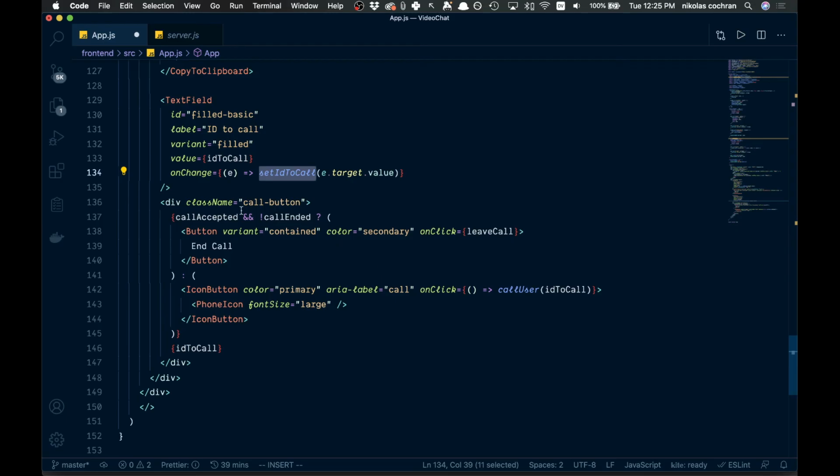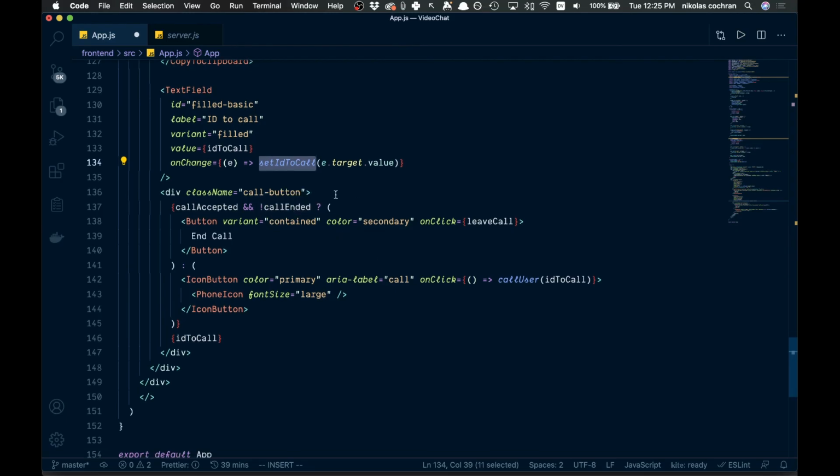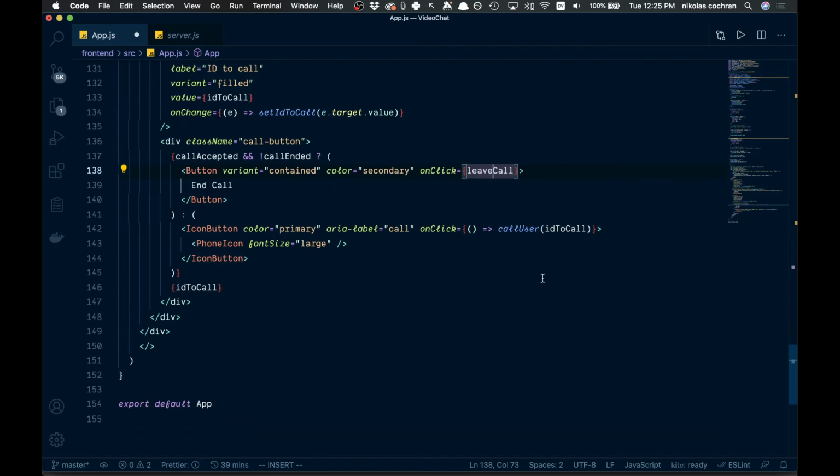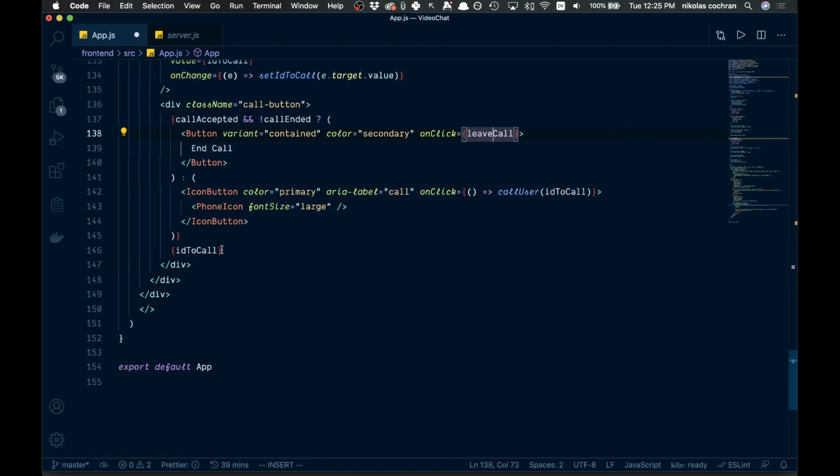And then finally down here, we just have a call ended button. This will leave the call. So this will call the function we just wrote above, leaveCall, and it'll end that. And then if we come down here, we just have an icon, and this is going to call the user, and we'll pass in the ID of who we actually want to call with that. Okay, and then that'll just print out below who the ID is that we're calling.